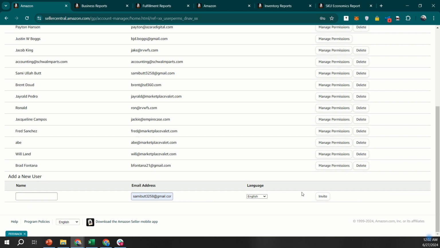You'll find several categories like Inventory, Order, Advertising, and Reports. You can enable or disable permissions for each category according to the user's role. For example, if you have a staff member responsible for handling orders, you can grant them permissions for the order section while restricting their access to areas like inventory or financials.